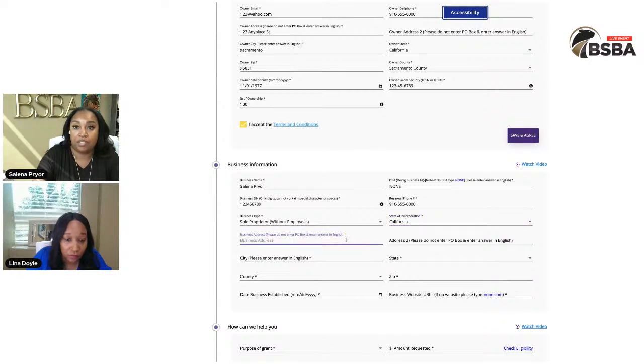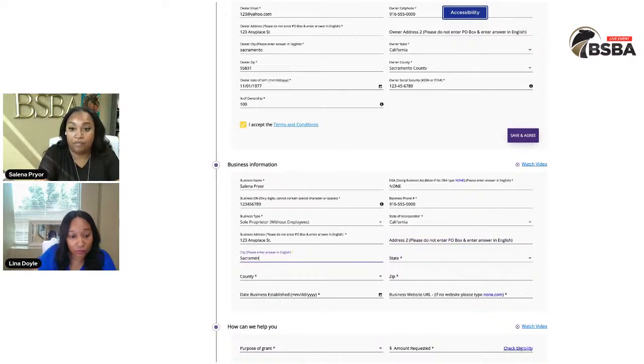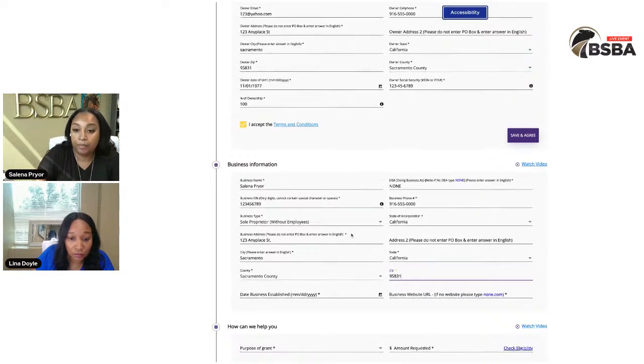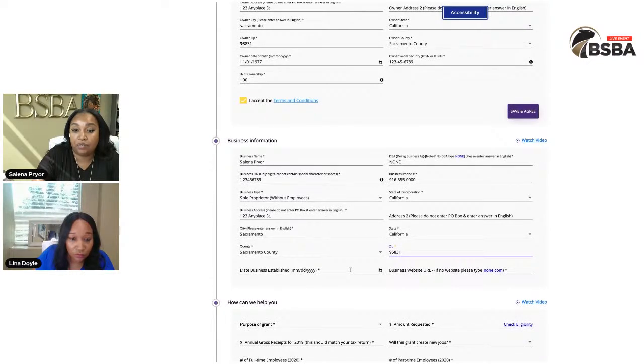It's going to ask for your business address, which I'm going to use what I put up at the top, 123 Any Place Street. It won't have a second address. So we're going to put in for the city, Sacramento, California, which will auto-populate. If you hit the S for county, it'll put Sacramento County. Whatever county you're in, you can hit that first letter and it should bring up, if it's more than one S, it'll bring up all of them, but then you can just click. Put the zip in, the date the business was established.